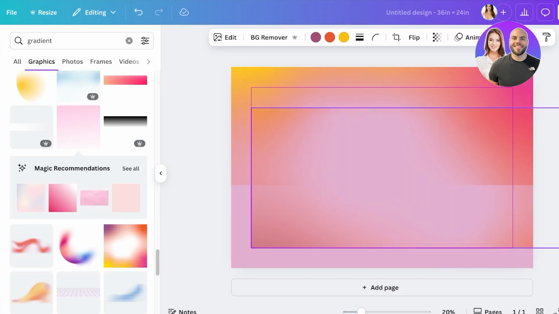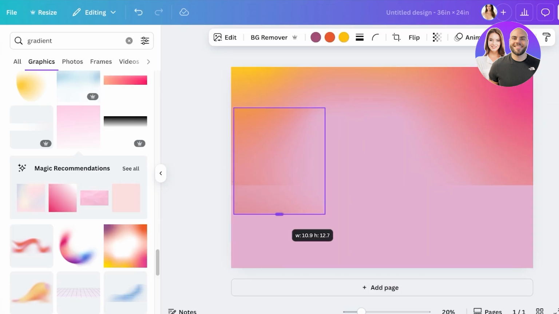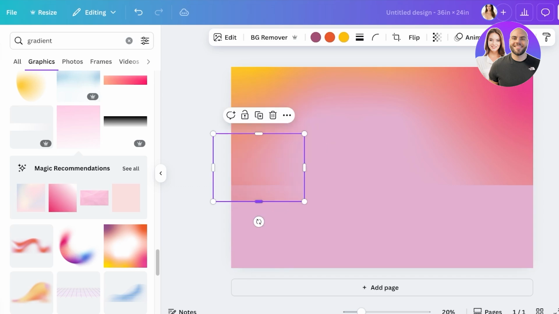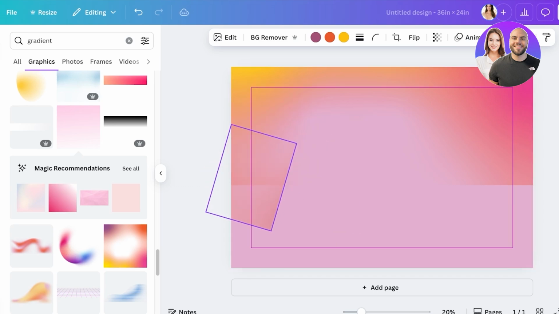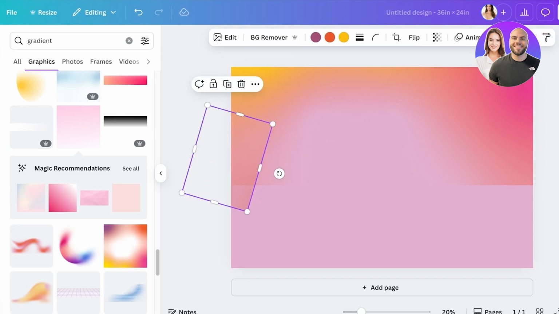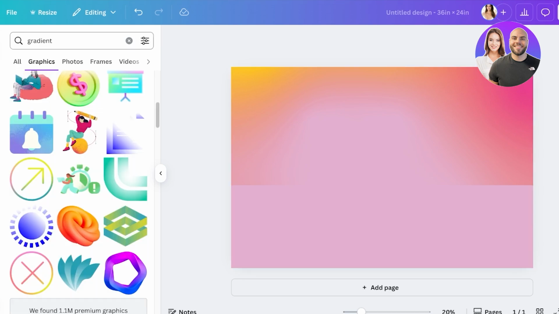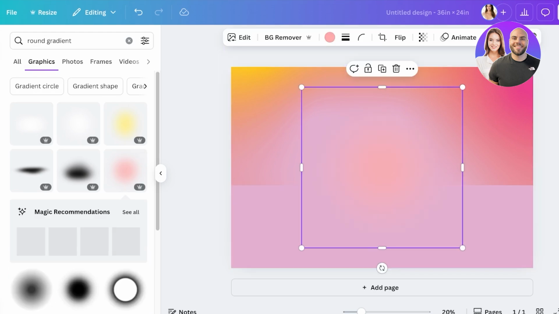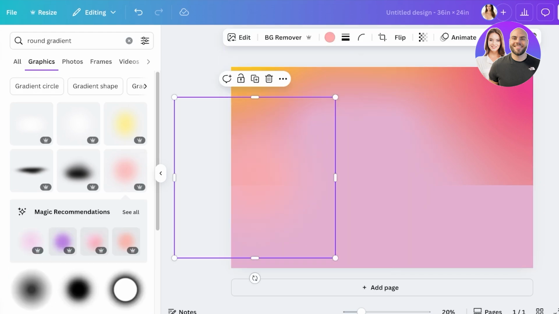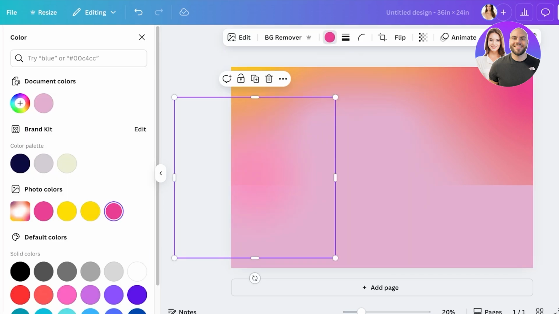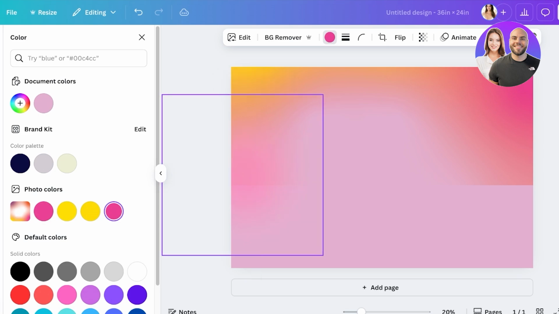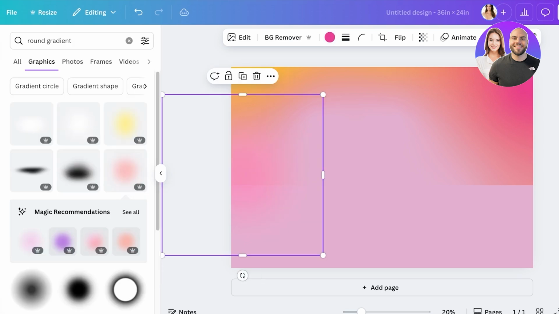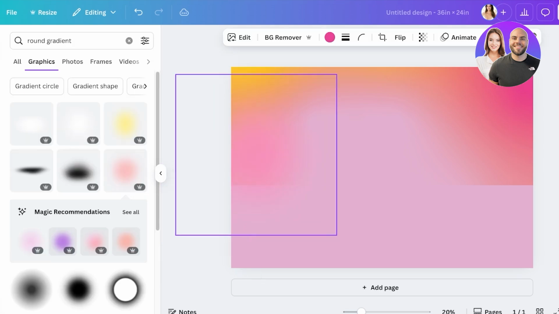Once I do that, I'm just going to place it over here to have a smoother edge. This is still a bit too much, so I'm just going to search for round gradient, and I'm going to use, yeah, this looks fine. And then I'm going to go with a color like this, which is just going to help us in masking this little harsh line that we have.